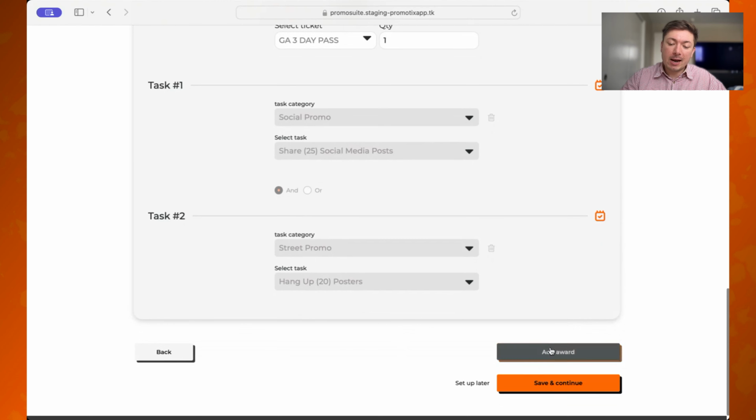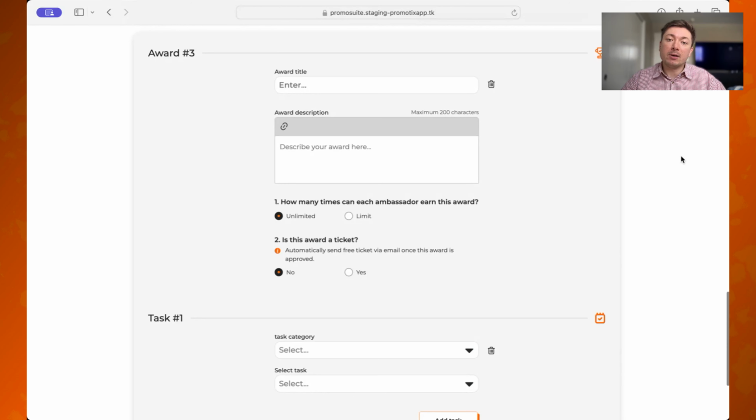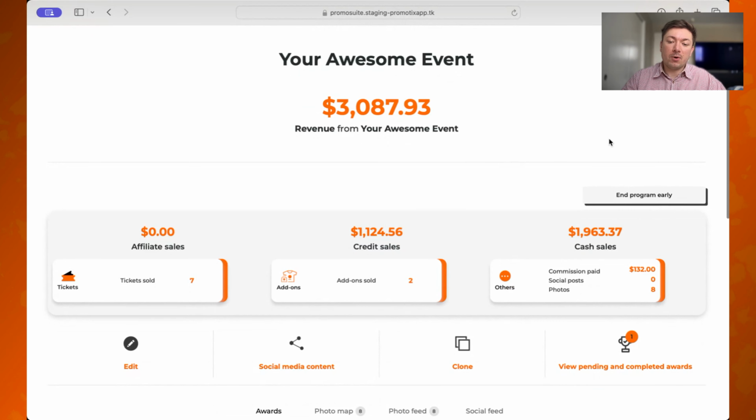And like I said, you can add as many additional awards as you want in here for free merchandise, backstage meet and greet opportunities. You can really get creative and customize this exactly how you want. And that's it. So once you've published the ambassador program, you can view to see how the program is performing.